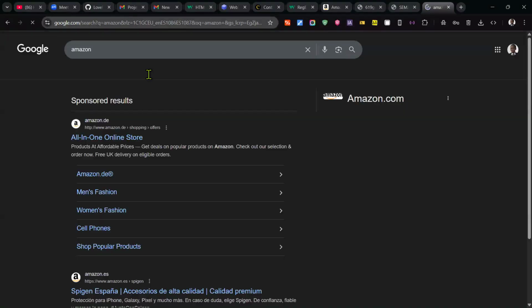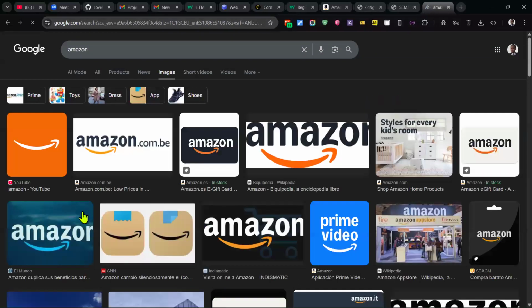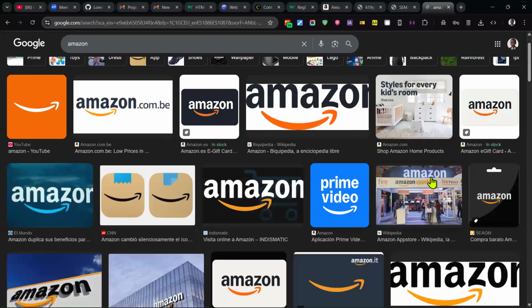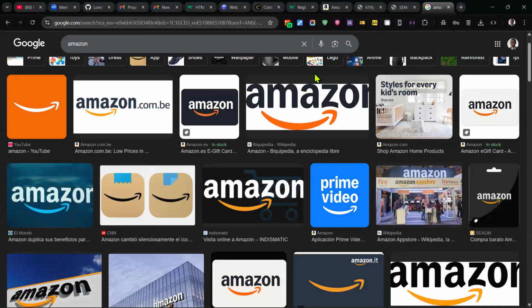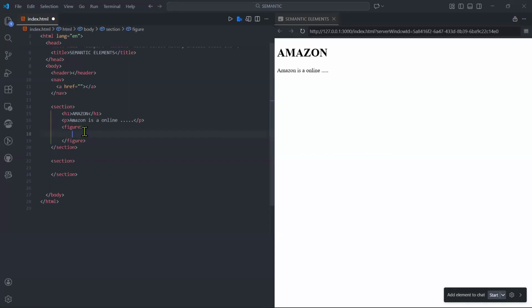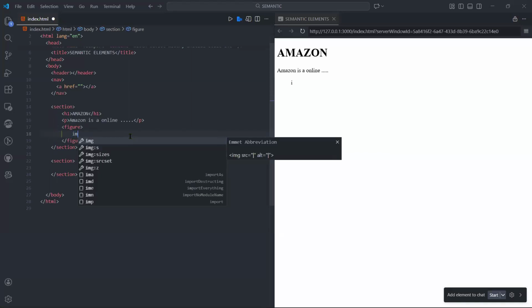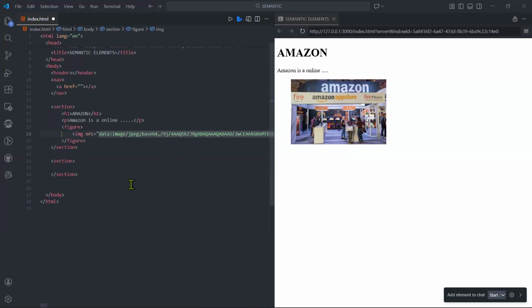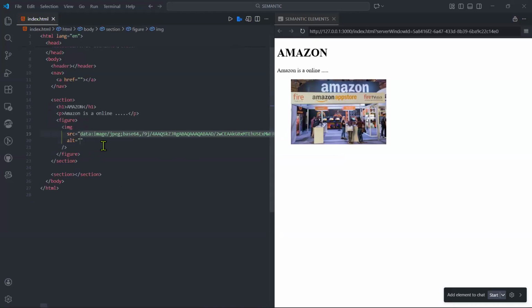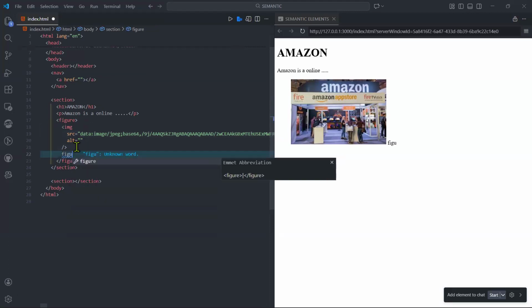Then you can go to the images and say, oh, this is how Amazon looks like. This is Amazon. Copy this, copy image address, go to my website and say, I want to add an image, put the source here. You understand? And after I put the source, then I see what I have. Inside the figure, I'll have my figure caption, right? Figure caption, which is this.